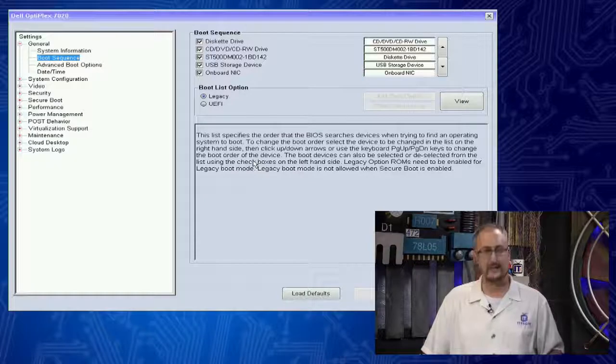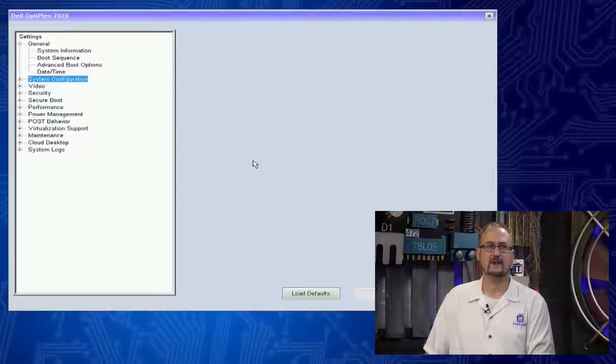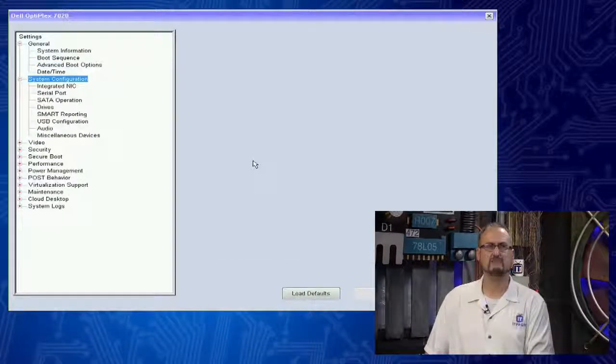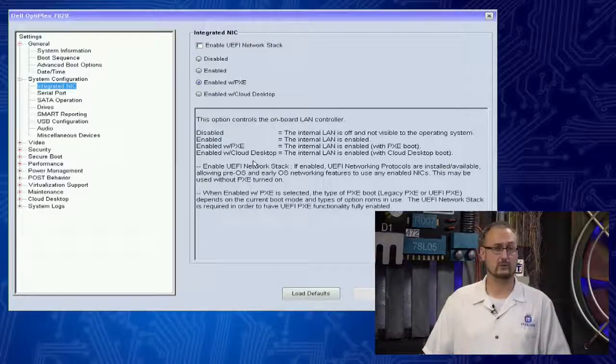All right. Now, there's other things that we can do inside of the configurations in BIOS. We can do things like enabling and disabling devices. And if we look down through here, you can see different things as well, right? For instance, if I get down to system configuration, I can see that I can do different things with our integrated network interface card.